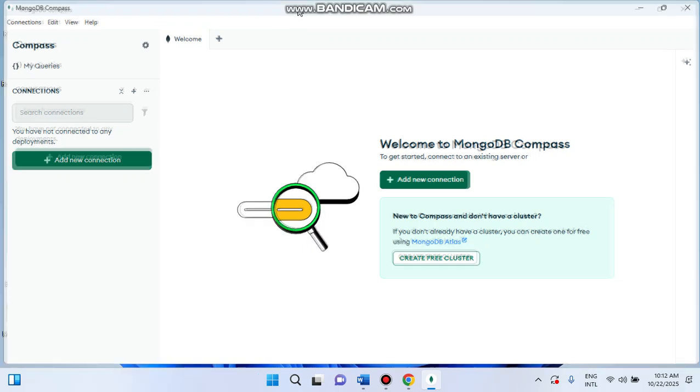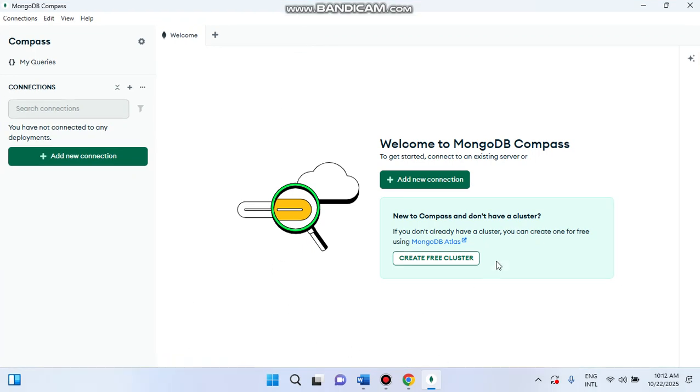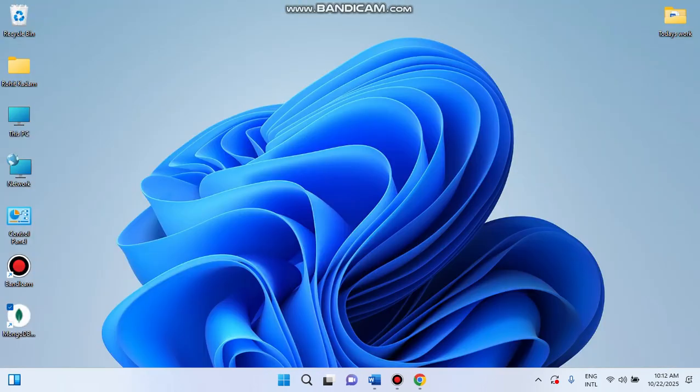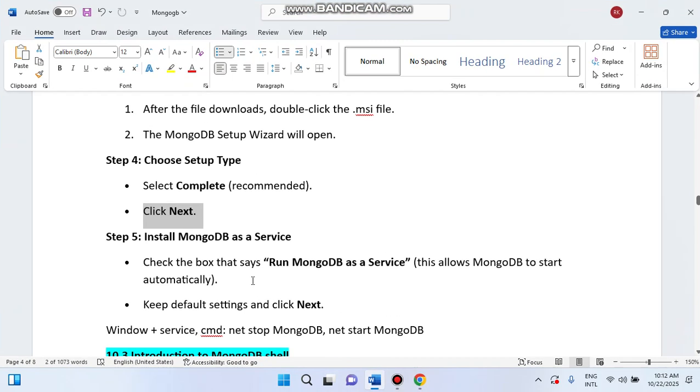Compass opens and you can see your MongoDB is installed properly. But what happened over here, I don't have anything. If I want to start, see, add a new connection is not present over here. So how can we make the connection, let me show you. Right now you installed MongoDB properly, but you did not yet install the MongoDB server.